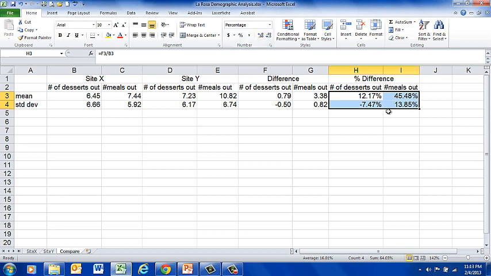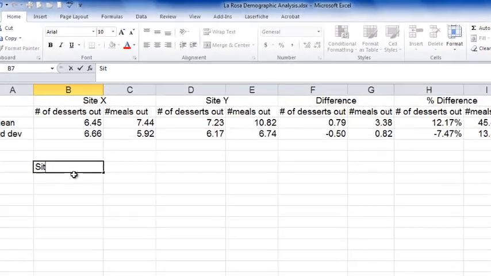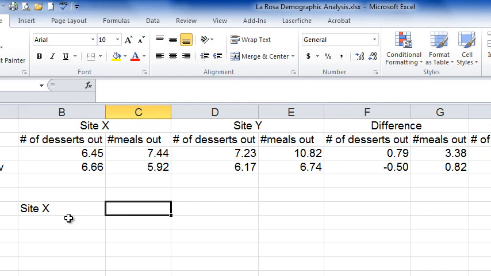Alright, the second part of step 3 asks us to list the highest number of desserts per month and the highest number and the lowest number of meals per month. So the way that we do that, we're going to set up another table in here, and we'll just put it here, the highest number of desserts per month for site X and site Y. So I have site X and site Y, and that is going to compare the highest number of desserts for the month.